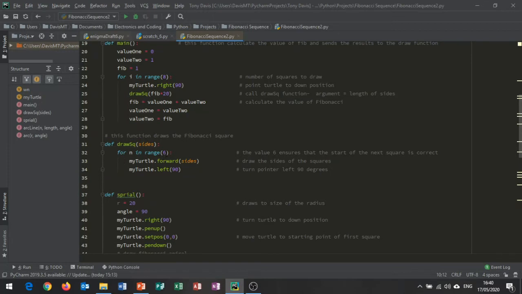Now there are 4 sides to a square, obviously, so why have I put 6 in here? Why does it loop around 6 times? Well, the reason I'm doing that is I wanted the cursor to face in the right direction, ready for the second box. When I put 4 in there, I was getting really unpredictable results. So that's the reason why there's 6 in there.